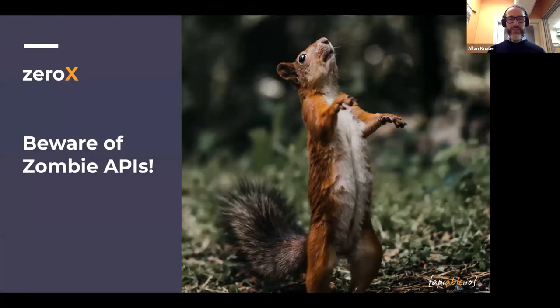Zombie squirrel, I mean, that's just perfect, isn't it? I like my zombies, as you all know. And in this case, it's about being beware of these zombie APIs, right?